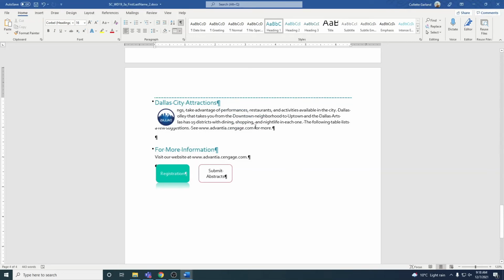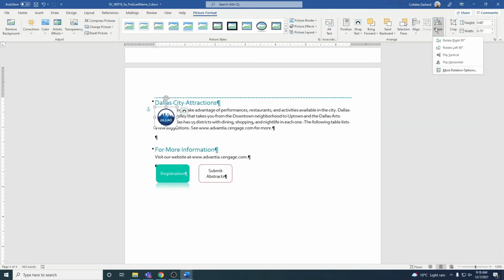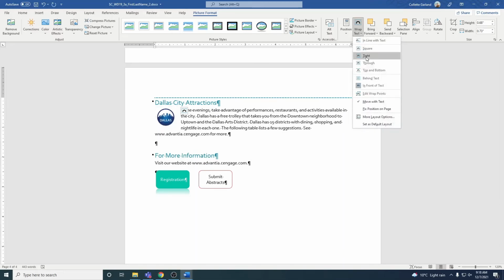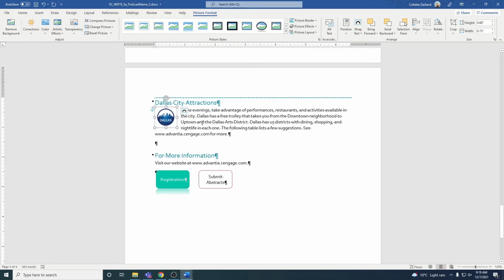Step 14, format the Dallas picture in the Dallas City Attractions section as follows to make the picture and corresponding text easier to read. Flip the Dallas picture horizontally to orient the text properly. So we're going to go up to Picture Format, we're going to go Rotate, and we're going to flip horizontal. B, change the text wrapping to tight. So wrap text, and we're going to go tight, so that the words then can go to the right and around it. C, recolor the picture to use turquoise accent color 1 light.